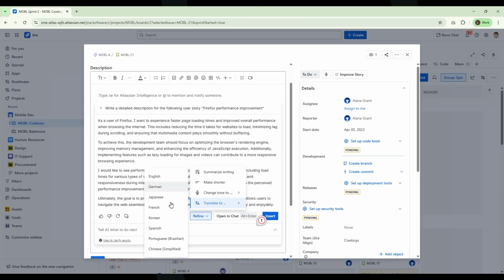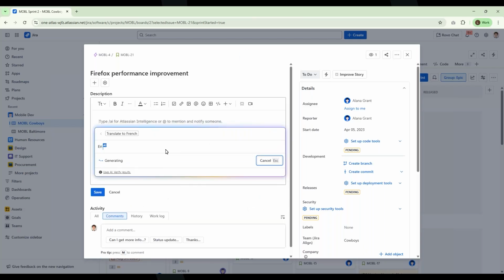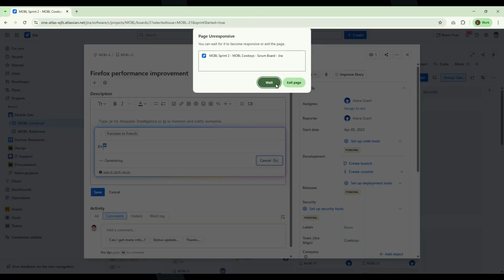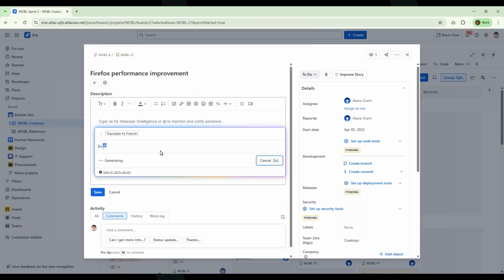So I can translate it to any other language. So for example, right now I'm going to say French. Everything that was there in English is going to be translated to French in a moment, and then I can just click save, and that easy. You have a detailed user story in French, even though I don't speak French, but yeah, I will have it for someone in France to work on that item.